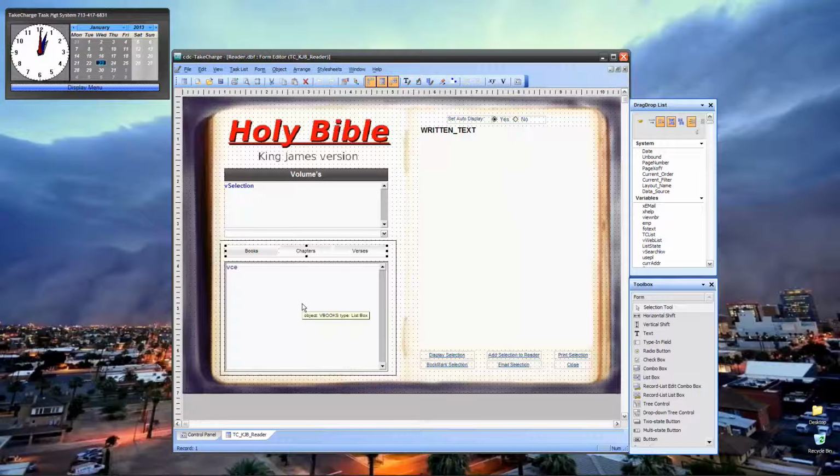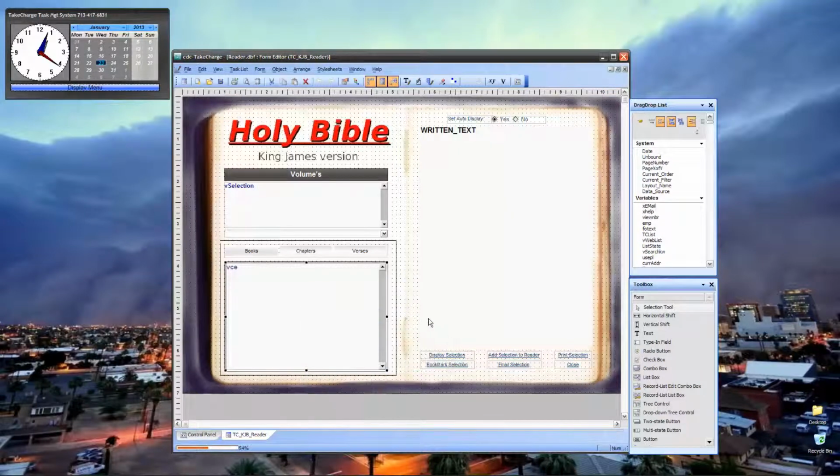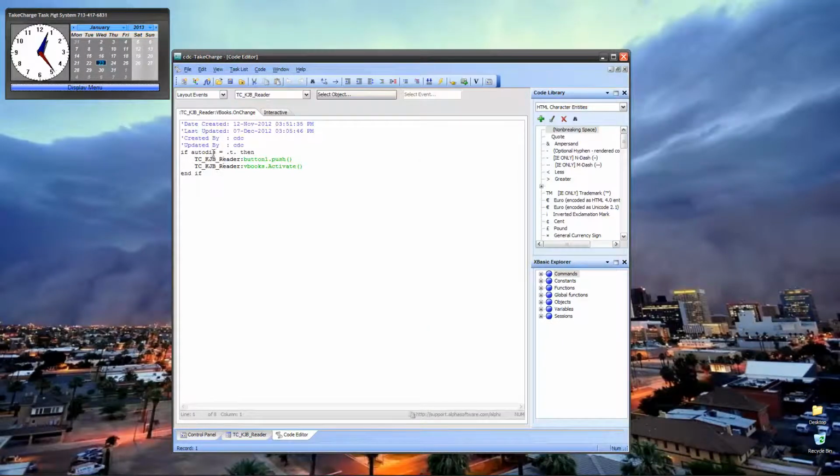The next object is VCE, and the only thing that happens when we change records on VCE is if auto display is set to true, whatever our choice is, it pushes our display selection and displays it in our memo field. That's pretty cool, and it's pretty simple to do. All I did is on change. Here it says if auto display equals true, then King James Bible Reader button 1 push. Then I just take and activate VBooks, and I'm done. Very simple.